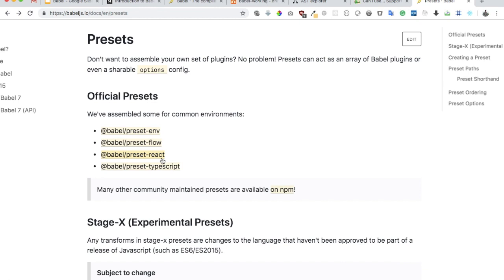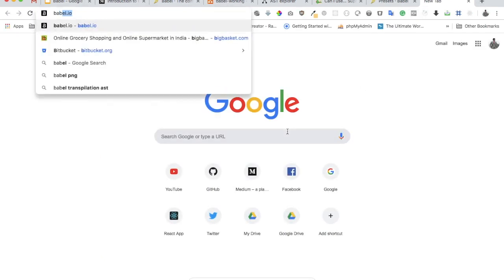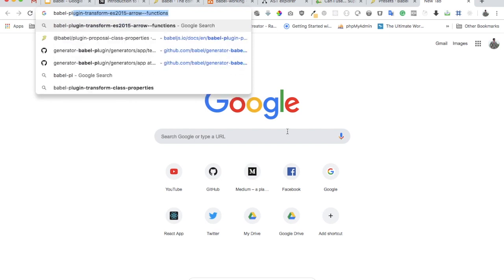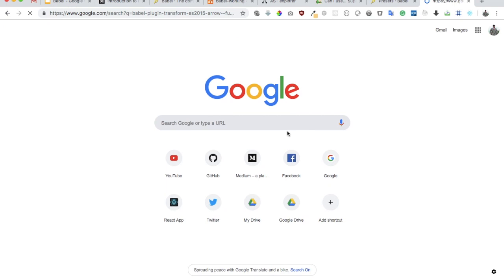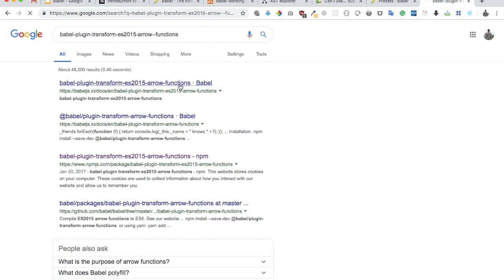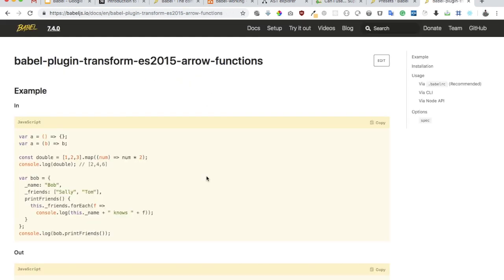Why do we use presets? So it'll be very interesting for you to know that earlier we used to transpile arrow functions to ES6 using Babel plugin transform ES 2015 arrow functions. Isn't that name too long? Yes, it is. Well, it was actually. So I just want to show that to you, that plugin. So Babel plugin transform ES 2015 arrow functions. Okay, so this was the plugin that was used.